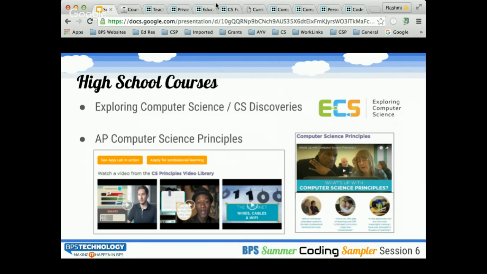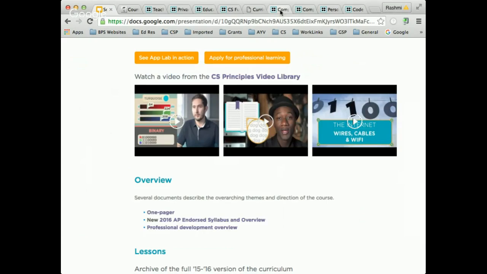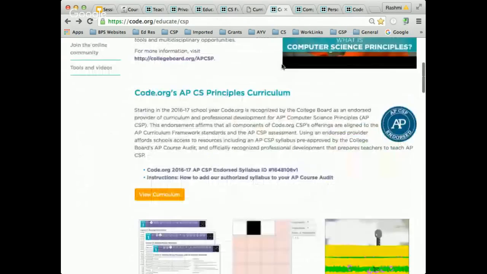For high school, currently there is the Exploring Computer Science course, and we've talked about it in the ECS webinar. And there is a website, and Code.org also connects to that. But there is the AP Computer Science Principles course, which was AP approved recently. So let me quickly go to that.